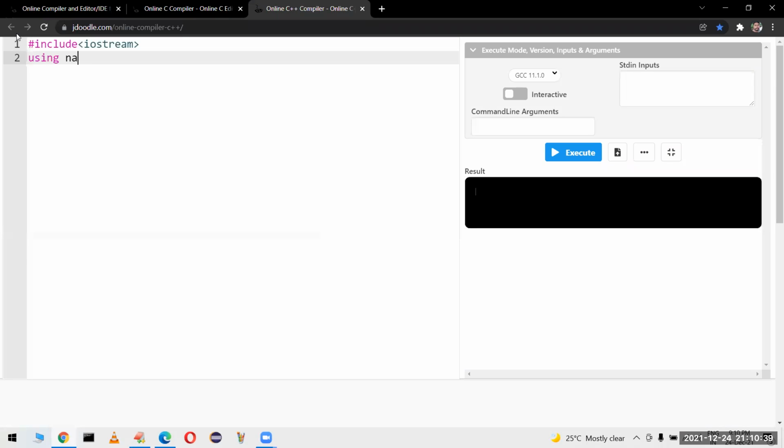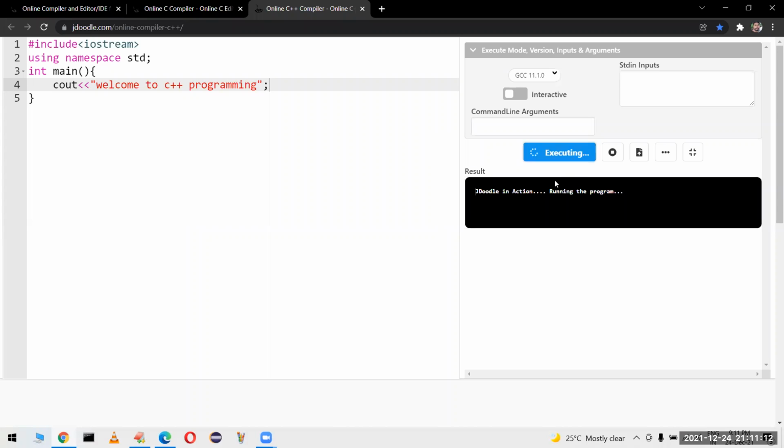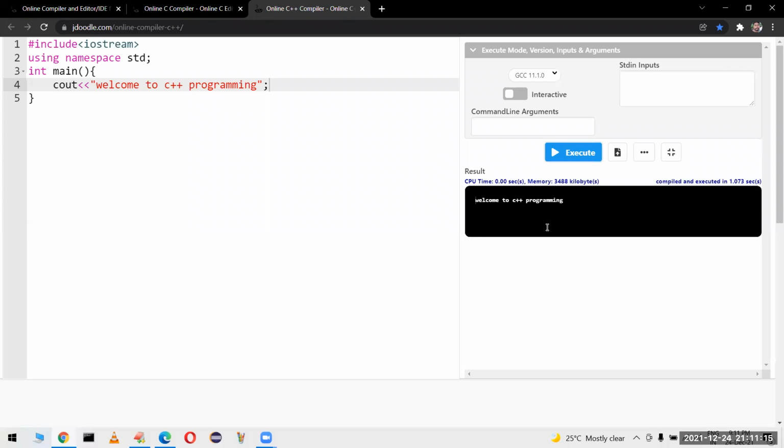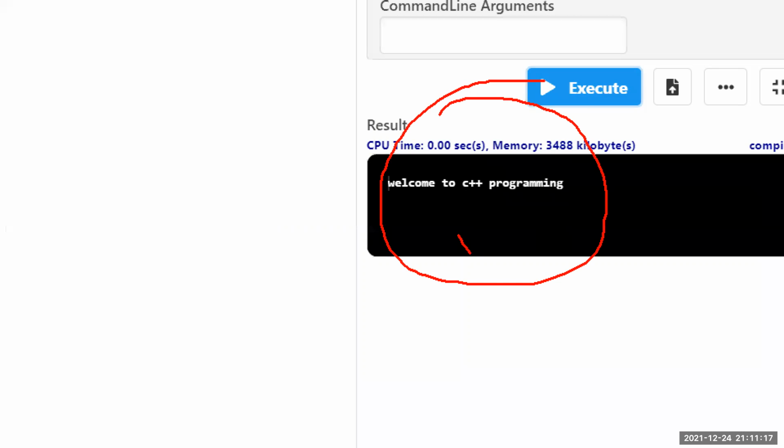Then using namespace std. It is related to packages and encapsulation techniques. Forget about that, it is not in our scope now, but remember you have to write this. Then the main method also returns an integer value, int main, and here you need to take cout, and I am printing welcome to C++ programming, like this. That's all. Now just click on the execute button. Automatically your code is going to execute and you are going to get the output here.